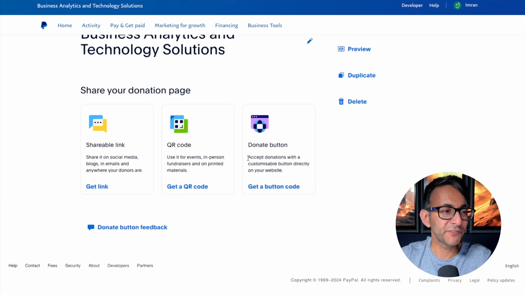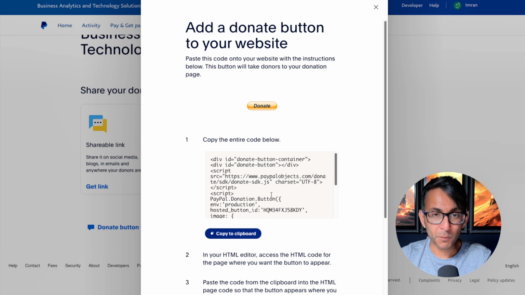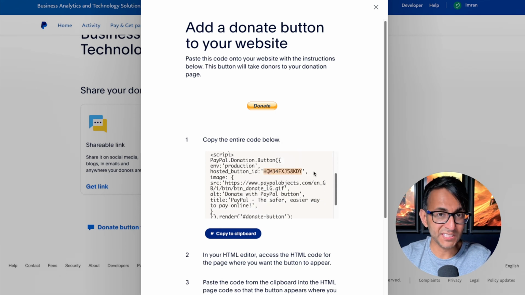And if you're a little bit confused, it's this one over here. Go and click donate button. And all you've got to do is copy the code. I mean, you could, if you want, just take this bit and add it to another bit of code you may have. But what you want to do is copy this entire code to your clipboard. What you will have is a button looking like this.